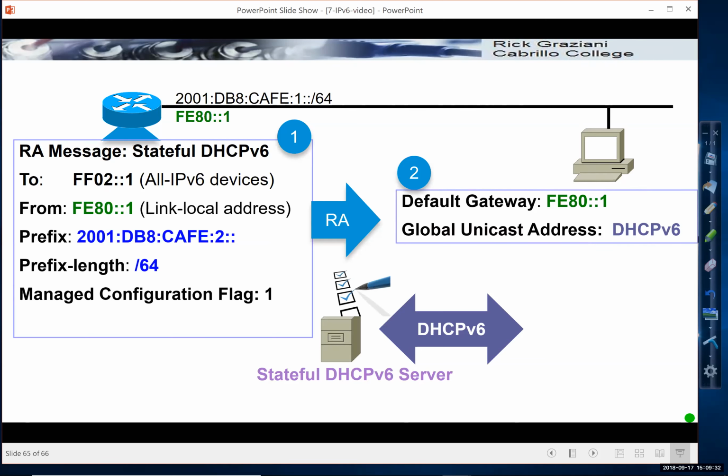Okay, so we'll get its IPv6 address from the stateful DHCPv6 server, who's maintaining state, keeping track of who's getting what address, just like DHCP for IPv4. Now, one key thing here is that the stateful DHCPv6 server does not provide the default gateway address. Okay, that can only come in IPv6 from the router advertisement message. It's the source IPv6 address of the router advertisement.